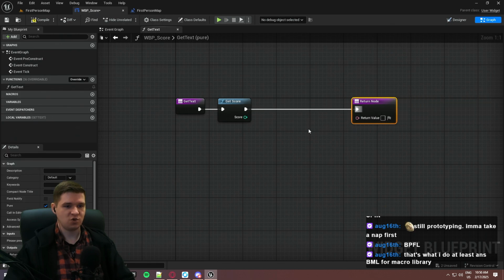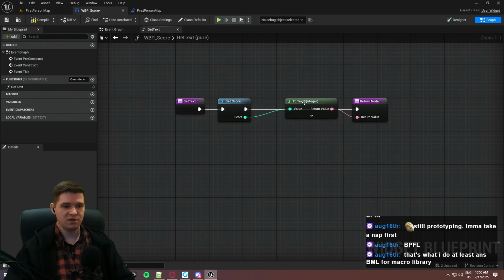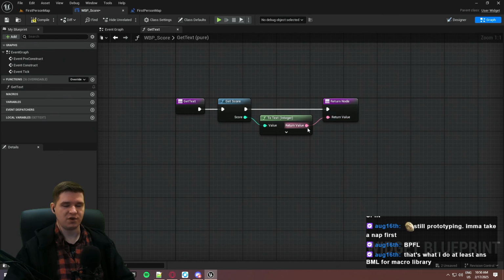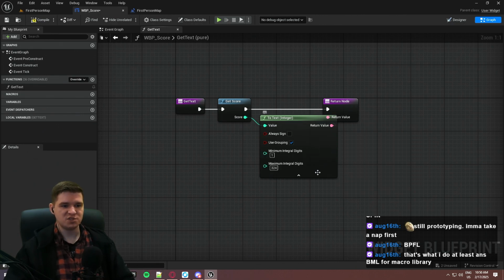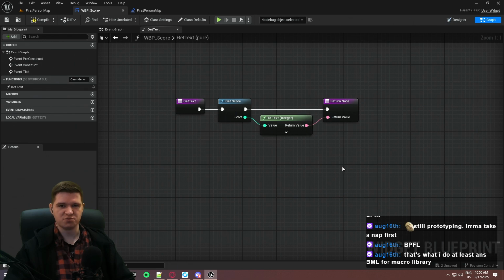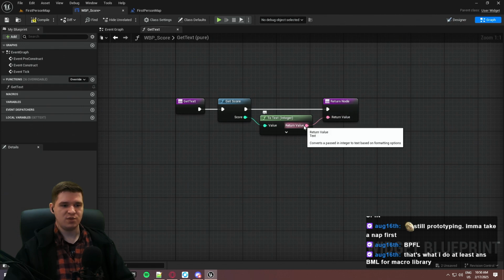and then connect the score value to the text value. Text is a little bit different than a string, but they are very similar. Text can be localized, whereas strings cannot. Strings are easier to manipulate compared to text. Generally speaking, the conversion between text and string is pretty cheap, but you may want to notice that this is a text value, not a string value. Those are two different things.